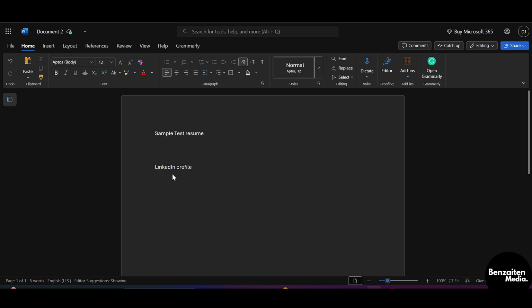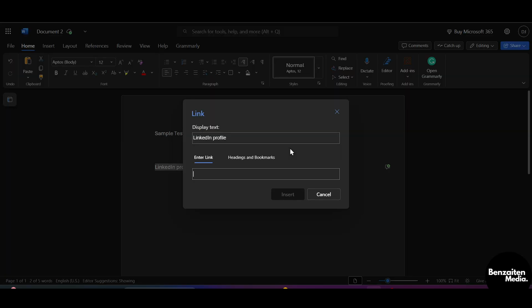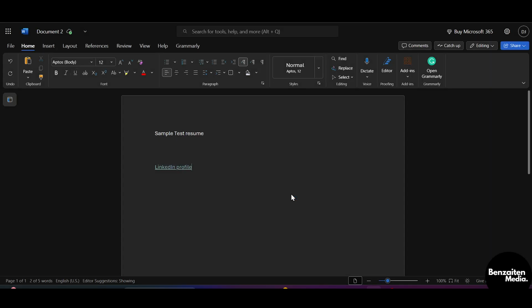As you can see, I have typed LinkedIn profile. Just simply select this text and right click on it, and after right clicking, you will see the link section and then the arrow section. Go over to this arrow section and click on insert link. After that, it will show you the option to insert the link. Simply paste that link and then click on insert.